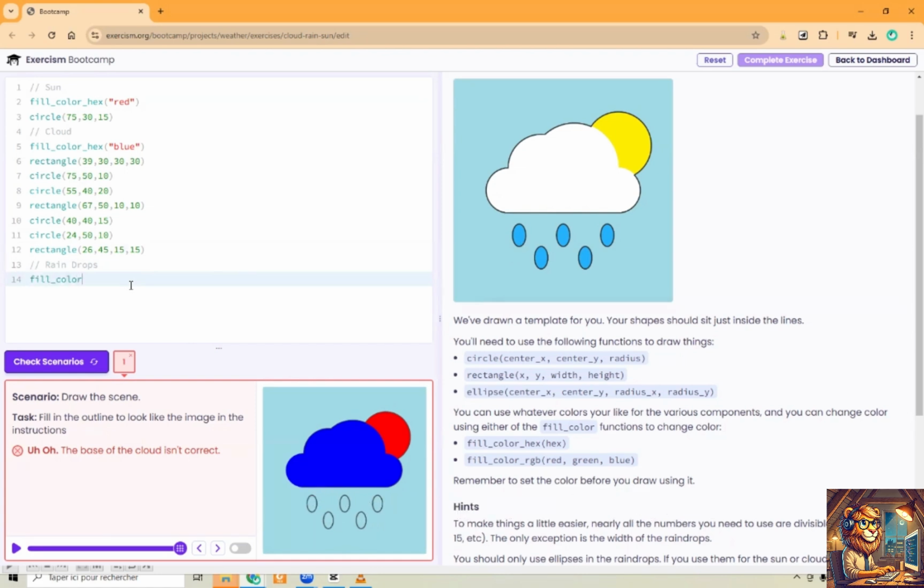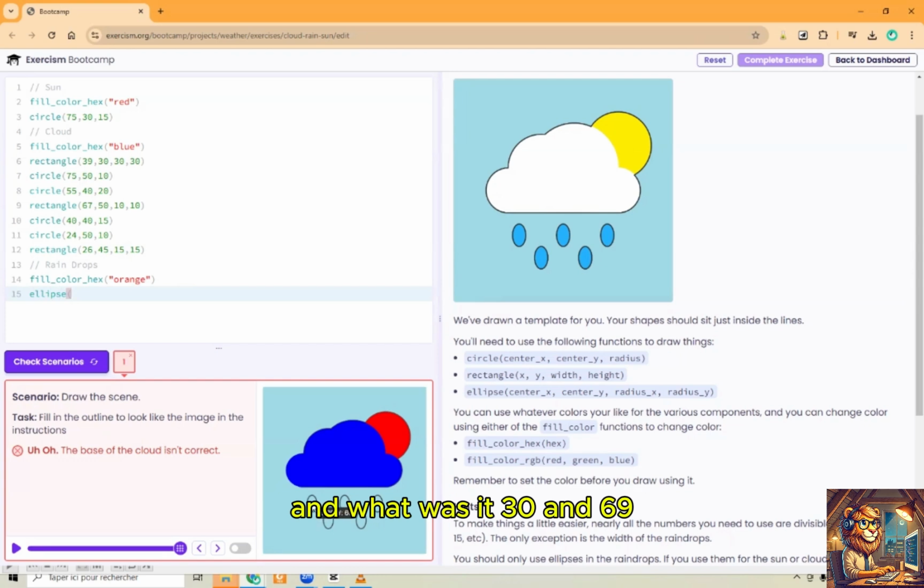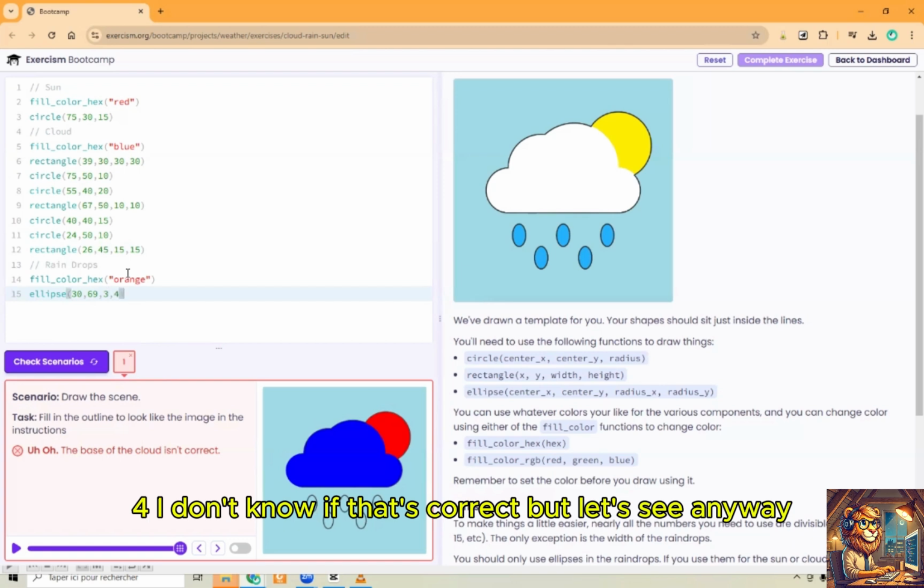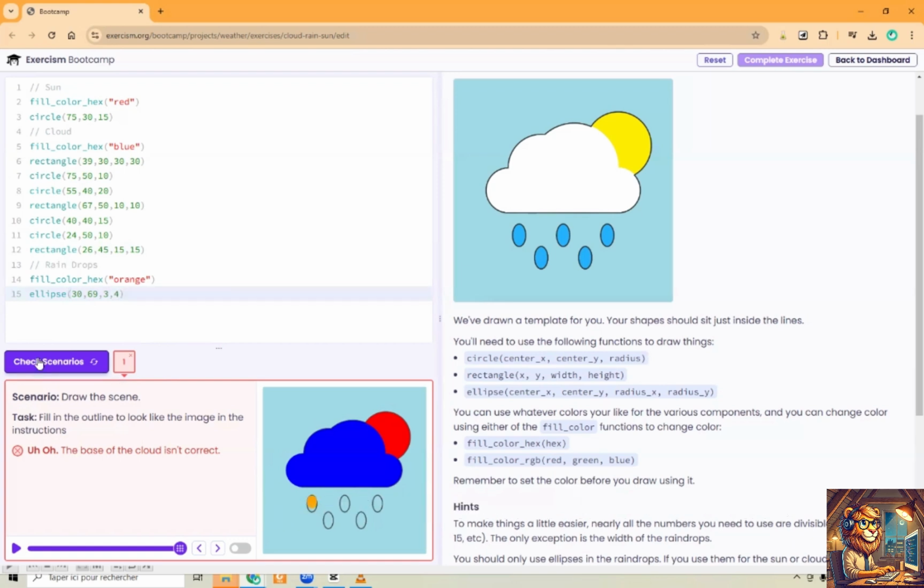Color. Let's do, I don't know, orange. Orange is a nice color that I quite like. What was it? 30 and 69. And I need two radii, X and Y. So X would be here, and I guess the radius would be about 1, 2, 3. Now Y would be 1, 2, 3, 4. I don't know if that's correct, but let's see anyway. It's not that bad. Could actually be 5 for the Y axis on the ellipse.